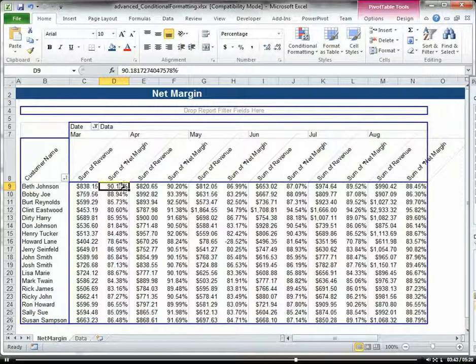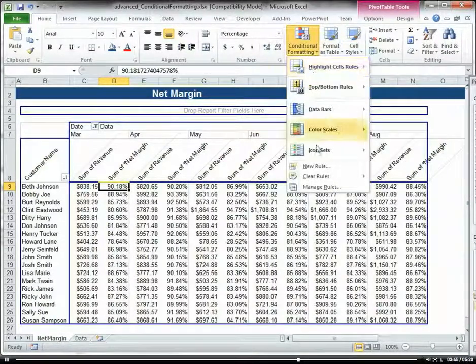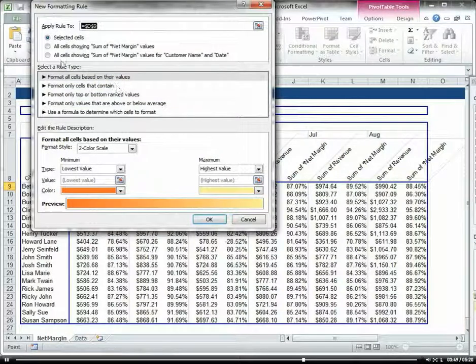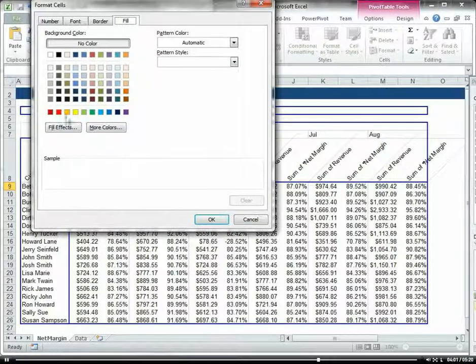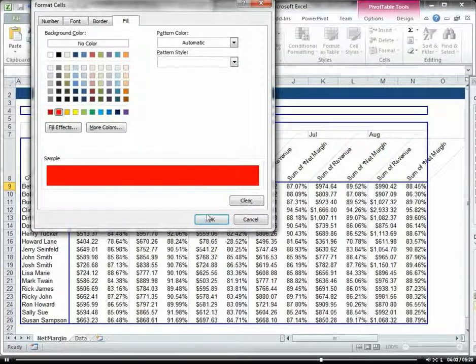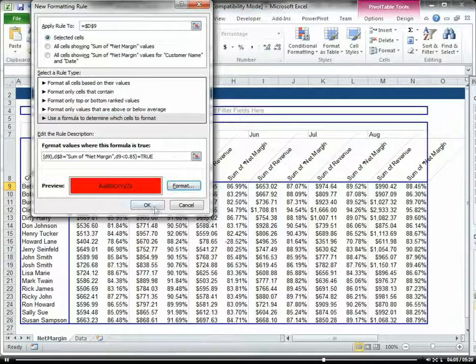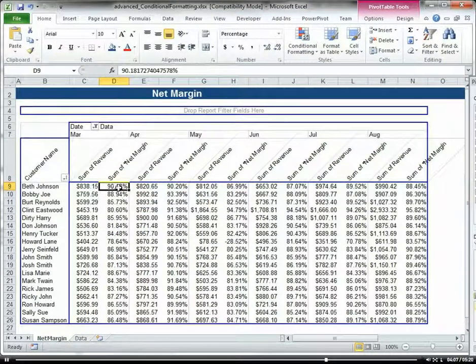Let's go ahead and take that formula and paste it in here. So I'm going to go to conditional formatting, new rule, and we're going to choose use formula. I pasted in my formula, and then I'm going to choose my format. I'm going to make it red if it's below 85%. Click OK, click OK. Now that's just for that cell.